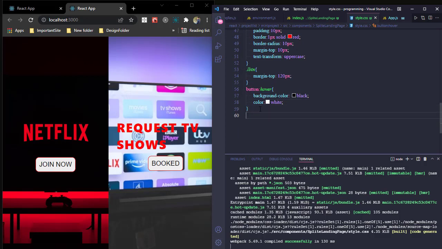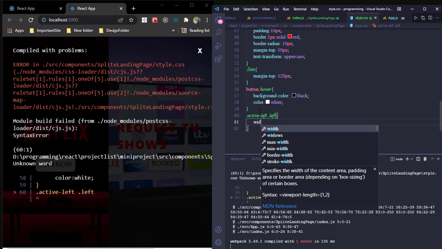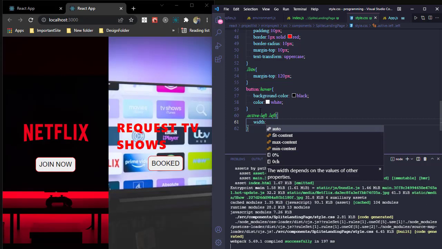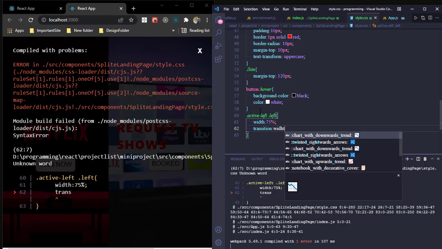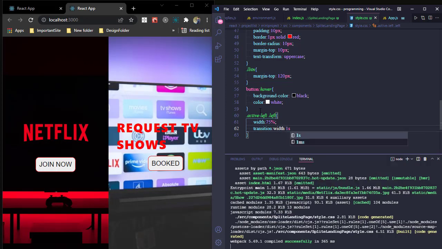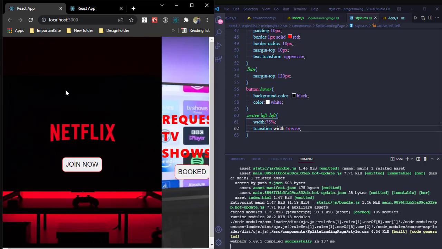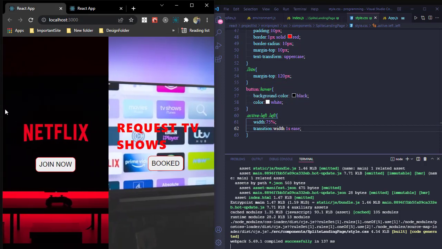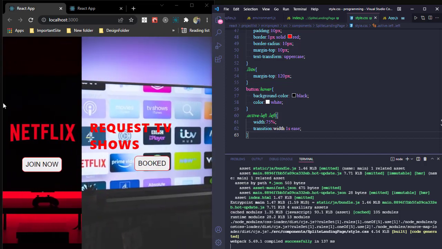Now we declare the active property, active left, then left width 75%, transition width 1 second. Because when we hover this div, the left side becomes active, and when we leave the cursor, the width is 50%. When we hover this div, then the width is 75%. Now when we hover the left side, then the right side is 25%.